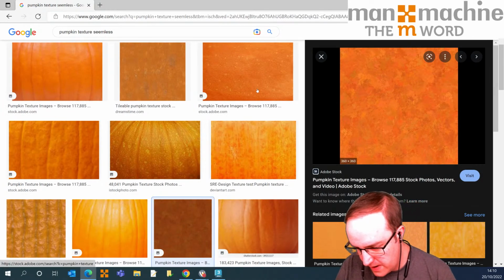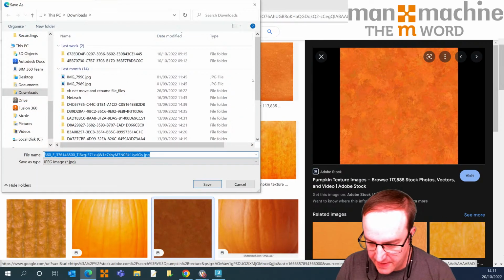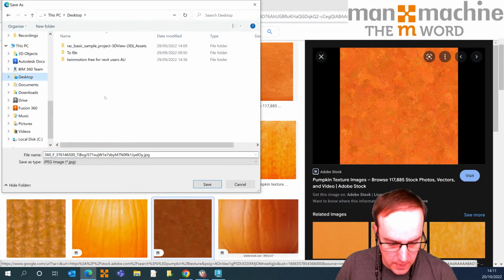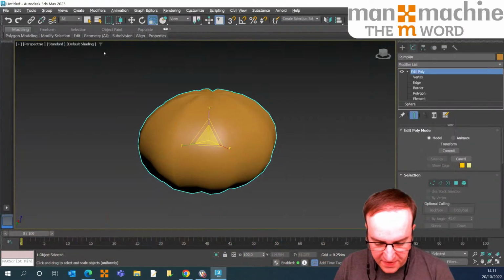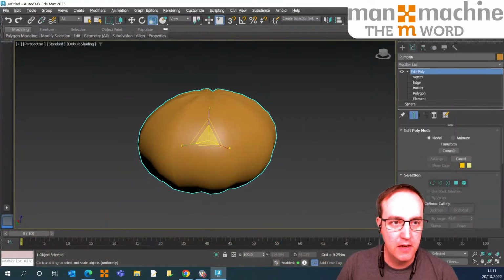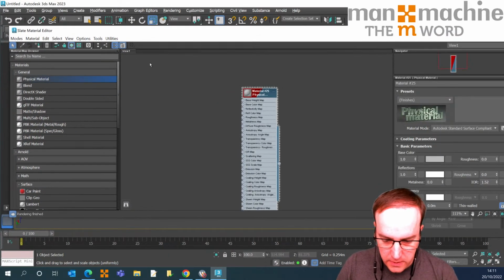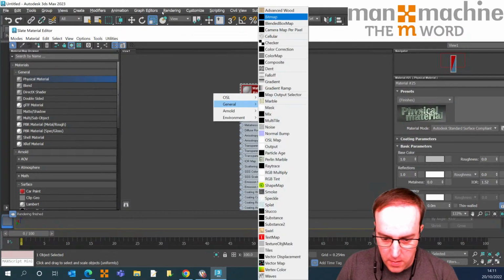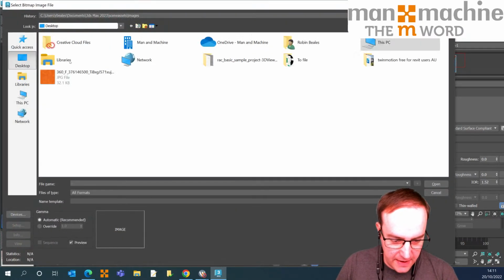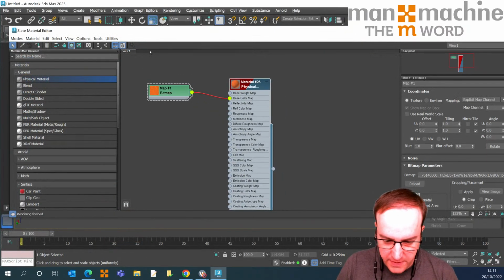Adobe Stock. I do have an Adobe account, so I can grab that, but I'm just going to be a little bit lazy and do a save on my desktop, like so. So I'm going to press M to go into the material editor inside of Max. I'm using the slate editor here, so let's just grab a physical material and a base color map, use a general bitmap, and select that pumpkin texture from our desktop.